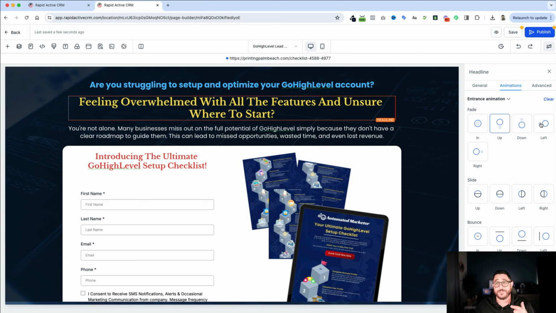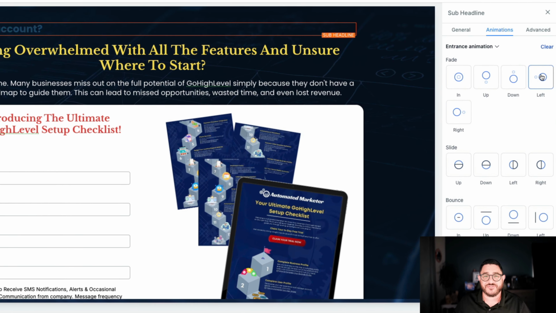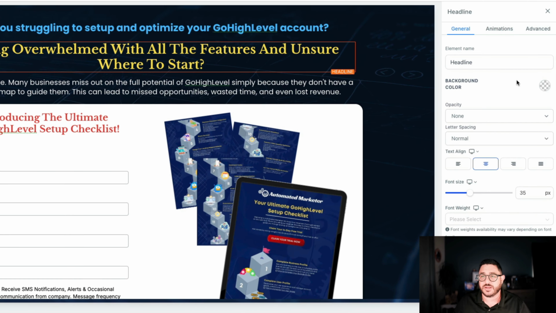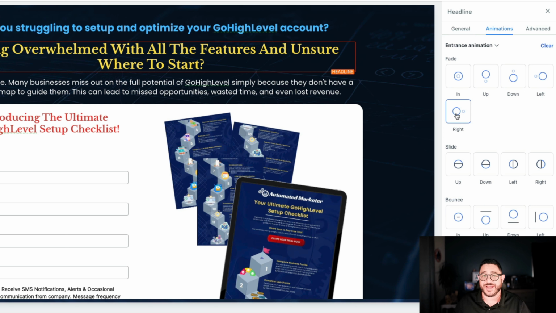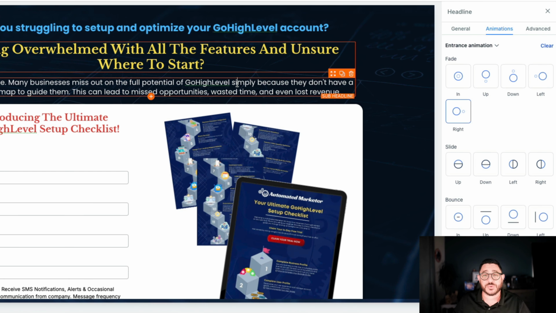So I just made it go up. I can make it come in from the left. I can make it come in from the right. So if I used all of these, I can have this one come in from the left. I can have this one come in from the right. Right was already chosen, so I can't see it. So I'll click on it again. So that's right. And then this one, I'm going to have it drop down.